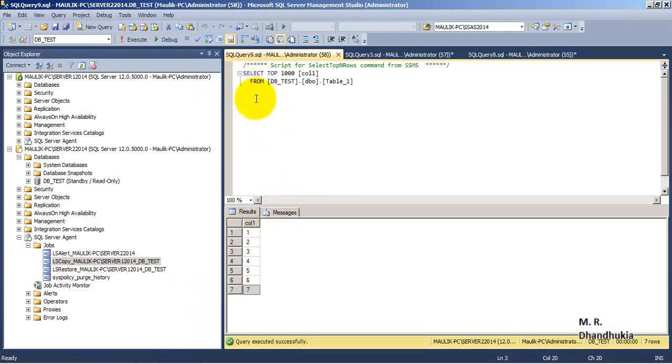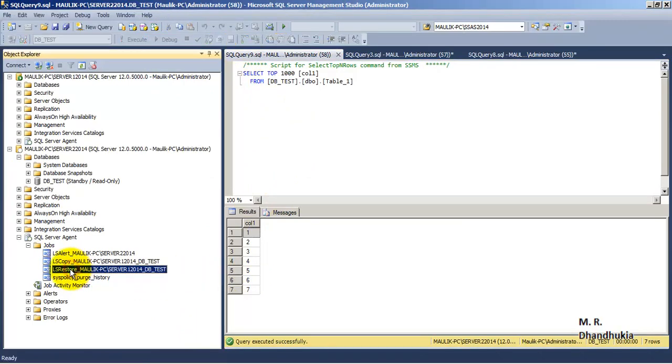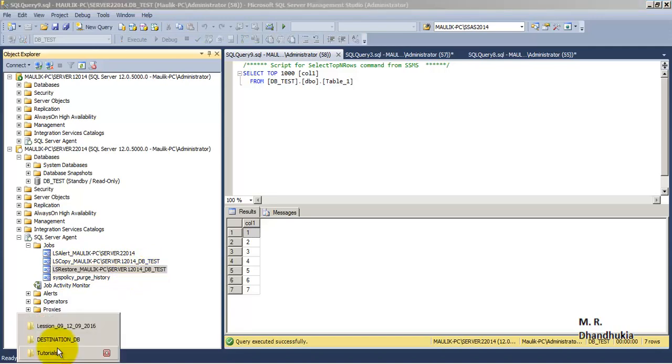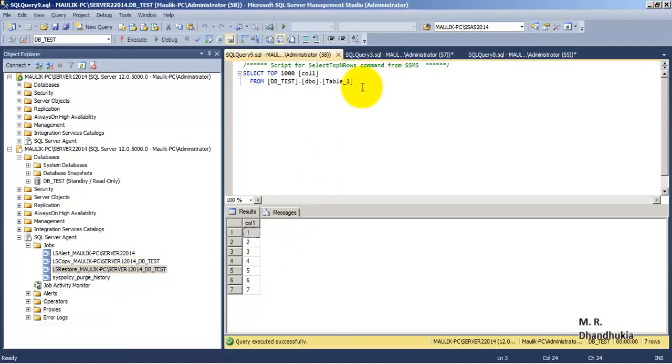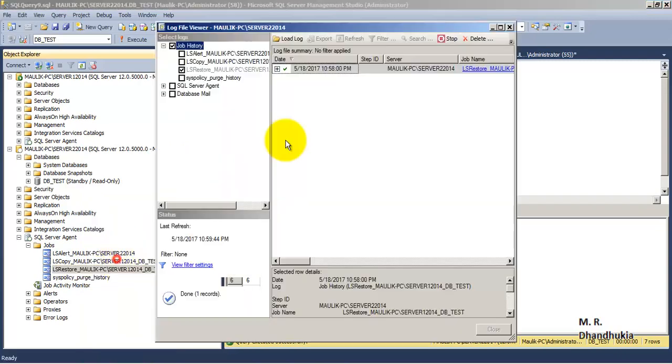Still the data will be at 7. Okay, why? Because this job has not run, restore job has not run. So let the restore job also complete. It will also run after 1 minute time duration. So let us wait for few seconds, and we will again click execute button so that new data will be available. So right now still the restore job has not run. Okay, you can anytime go and see the view history.